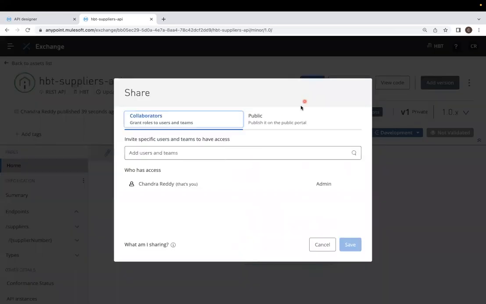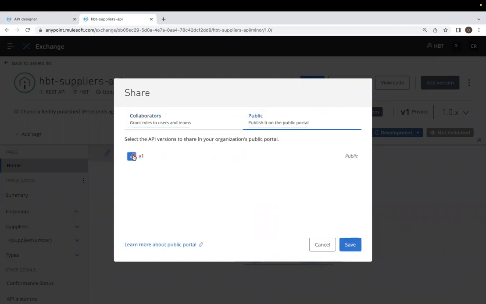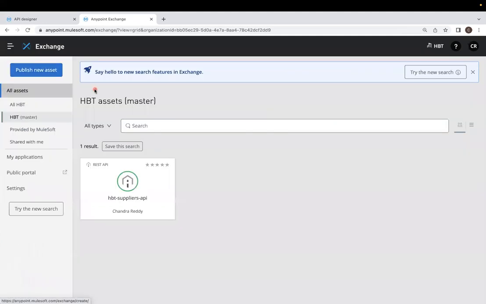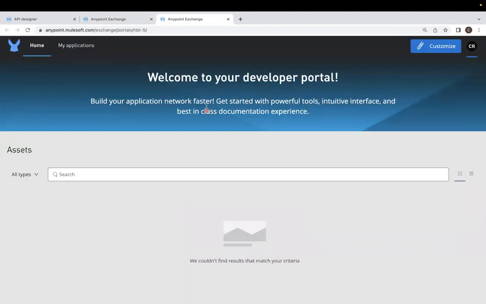We will share this to public now. For that, go to the public tab, and here we can check which version we want to make public. Click on save. Once the changes are saved, go back to the assets list and open the public portal. In our public portal, we can always edit the content, the background, the logos, everything. As of now, we cannot see any assets published in our public portal.